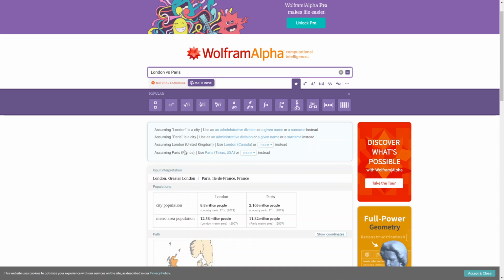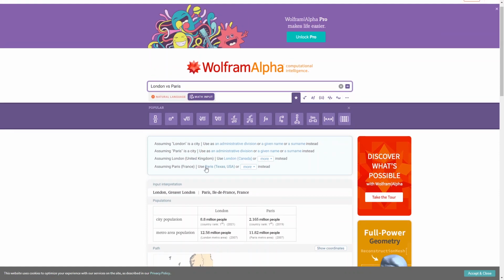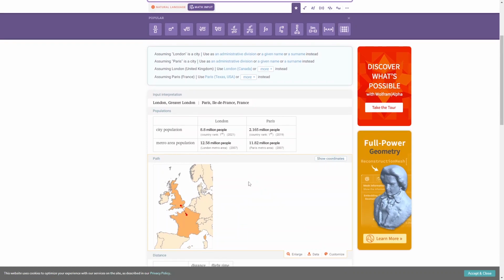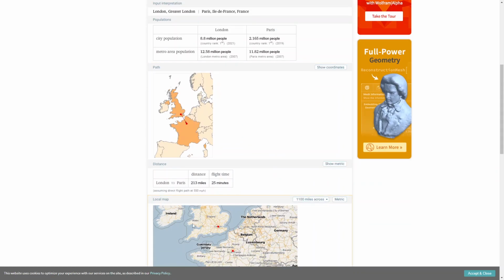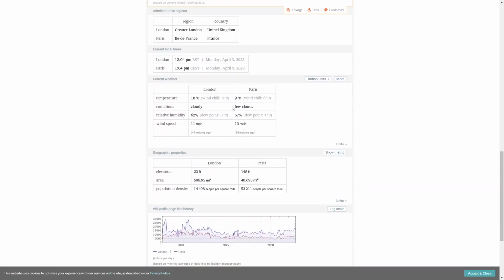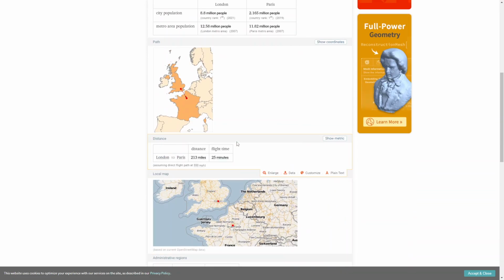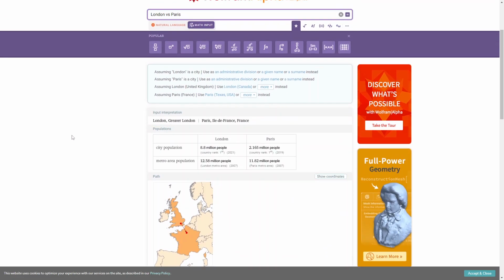So for example, we've just written kind of ambiguously London, but there's London, United Kingdom, and there's also London in Canada. Then there's also Paris, Paris, France, and also in Texas as well. But you can see once it's decided on what semantics to use, it will then give you their interpretation, and it will essentially give you a comparison list. It'll show you the location, it'll show you distance, it'll show you flight times, it'll give you essentially all the information it has on both of these two things, and put them in a comparison chart as well. So it's very intuitive.